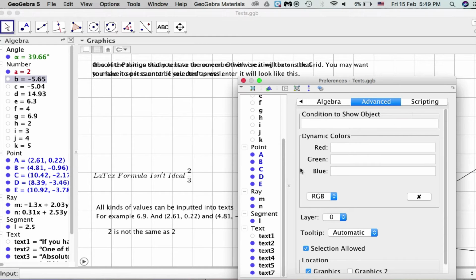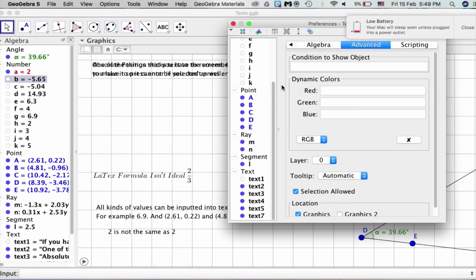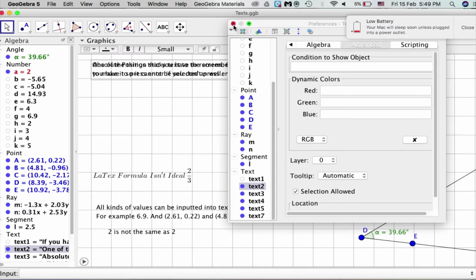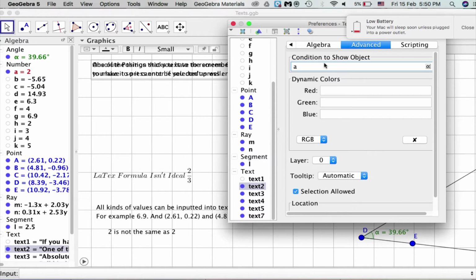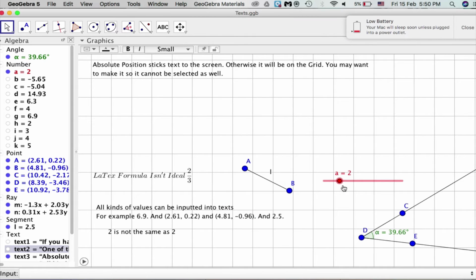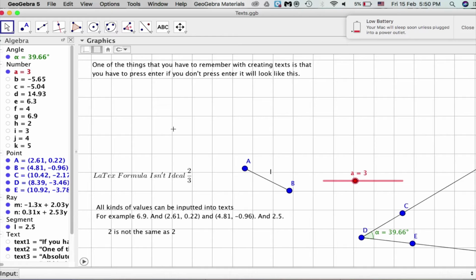So I believe it's, there's a equals 2, so I'll go to a equals 3. And so those are my first 3. So I have one right there, one right there, and one right there. So, okay, the next one that I want to show you is this one right here.